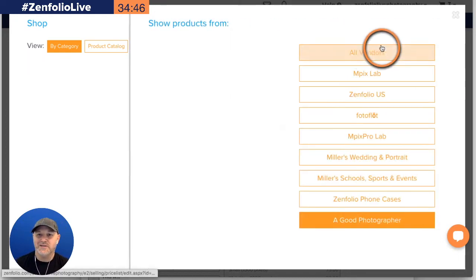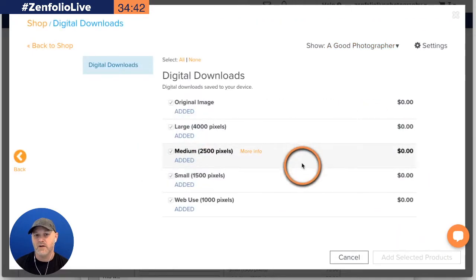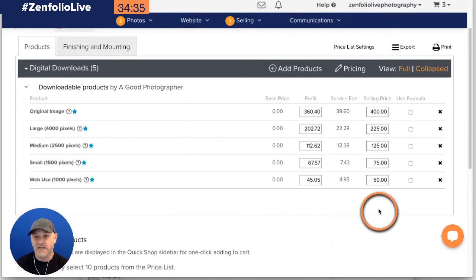Okay, so you would click up here, go down and choose your name, and then digital downloads would be right here, and then you can select the products you want to add. Now, after you have them in here, you're going to want to come down here and price these. And obviously, I've kind of priced these according to their use.